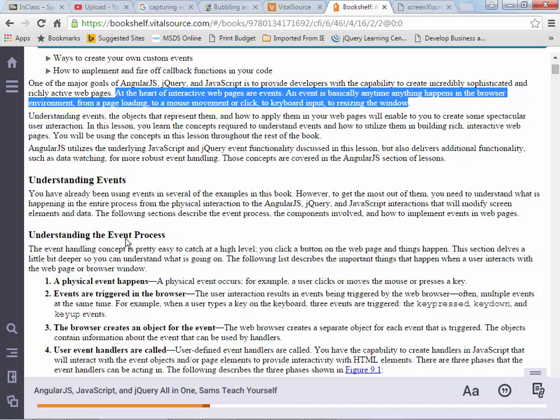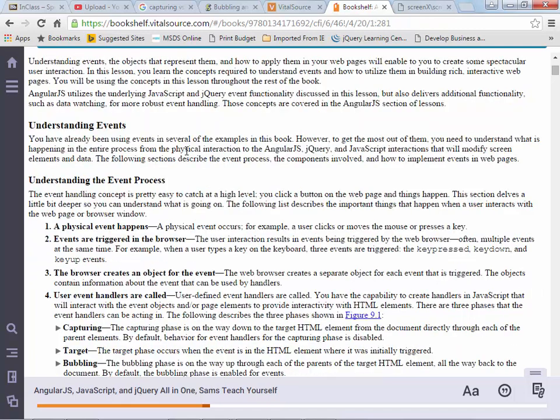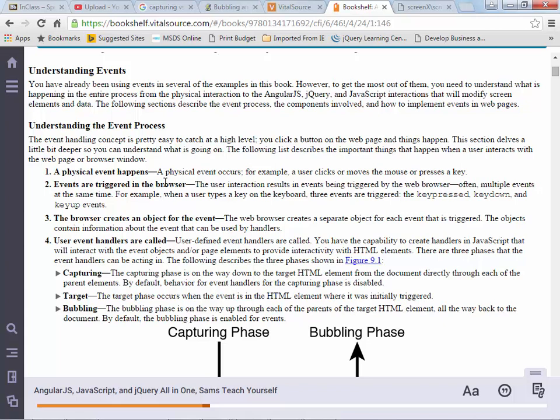All right? And the author goes a little nuts here. It says understanding events, the objects that represent them, etc., will allow you to create some spectacular web or user interaction. So in this lesson, you'll learn the concepts required to understand events and how to utilize them. All right. So they go through there, and the first thing that's shown in here, starting on the bottom of 235, but really on 236 and 237, is they talk about the event process in here.